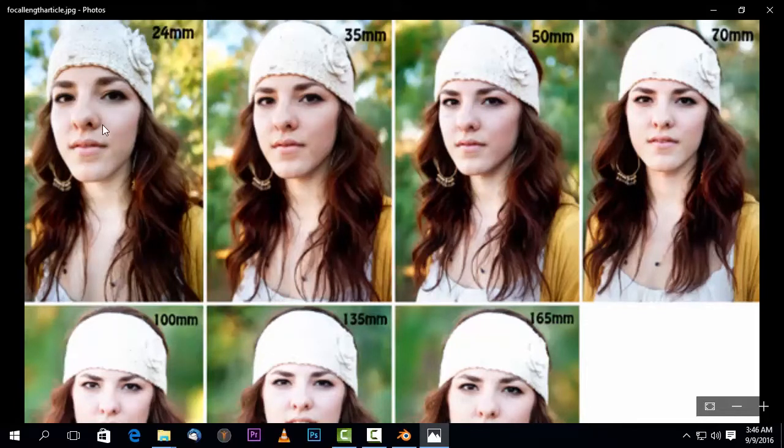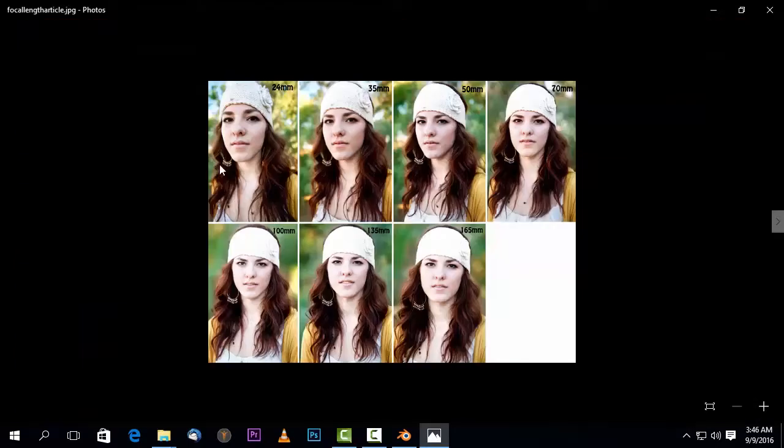If you've taken a selfie with your camera, maybe at certain angles you see that your face looks ugly. If you examine these 7 images, it's essentially the same person, but she looks totally different in each focal length. Here in 24 millimeters, she's not as beautiful as she is here in the 165 millimeters. That is essentially what I'm talking about.